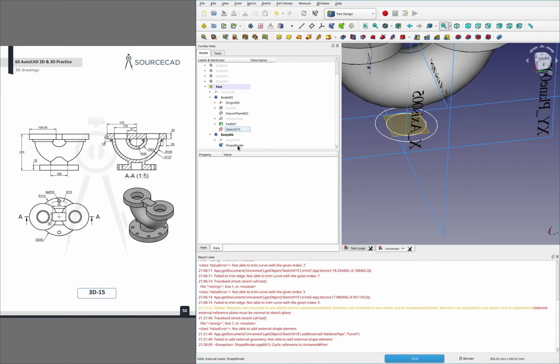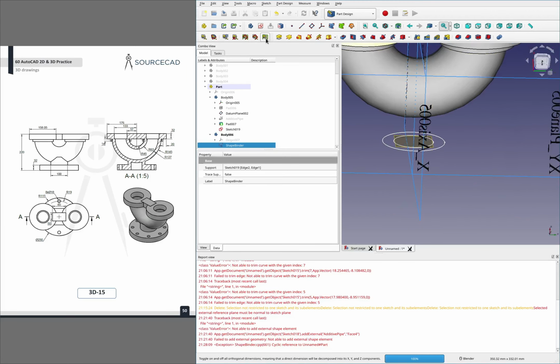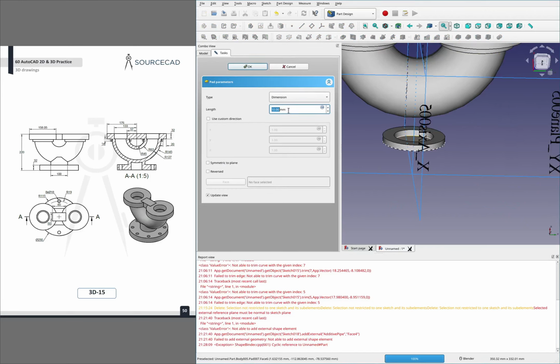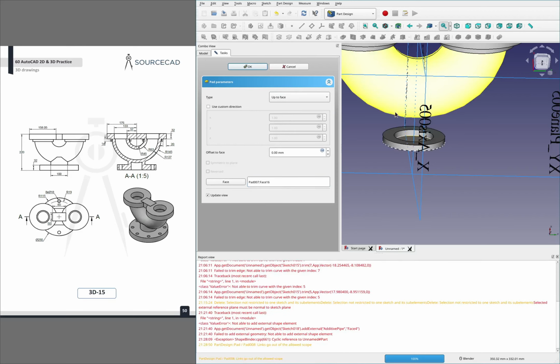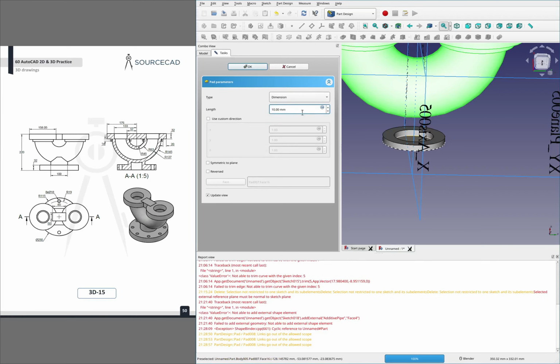Okay, now we've got this in the second body, so I'm going to take this and extrude. Let's see, can we do up to face? Maybe. No, it doesn't like that. Up to first. Does not like that either. So we'll just pick a dimension.